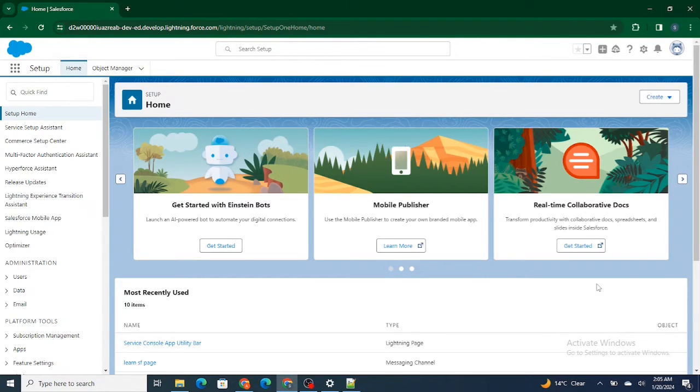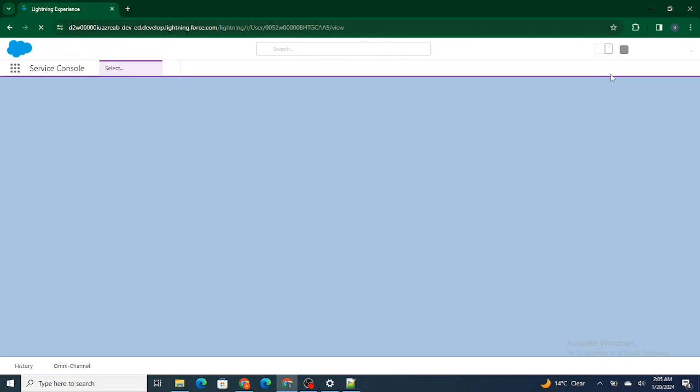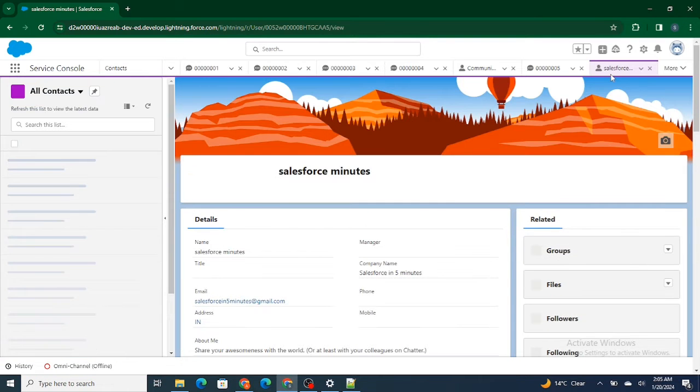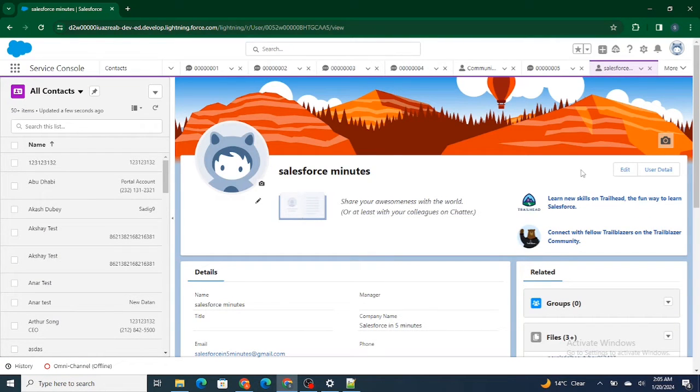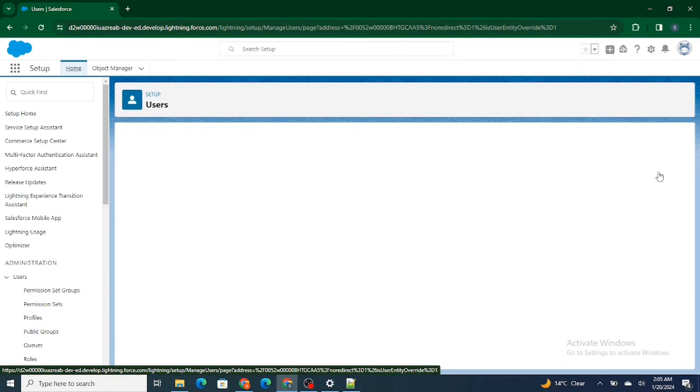As I've previously said, in order to use the digital engagement, you need proper permissions. For right now, this is my system admin, and I'm going to provide the necessary permissions to him. I'll run you through whatever permissions are required in order to get your user started with the digital engagement. So let's first of all go to the user detail.